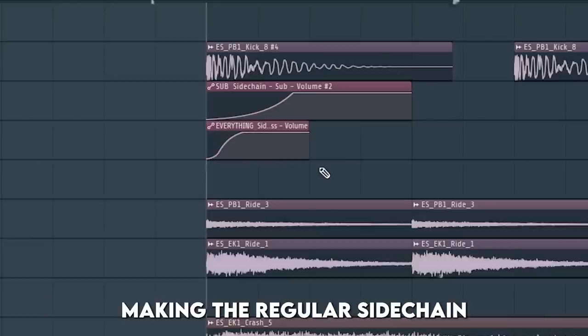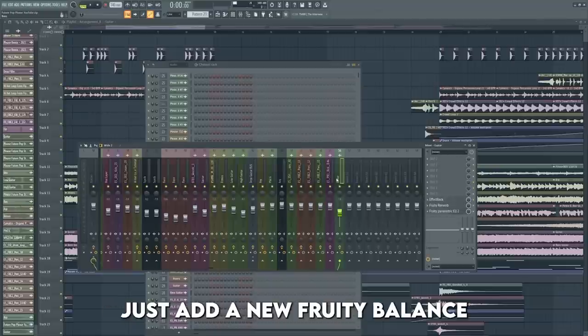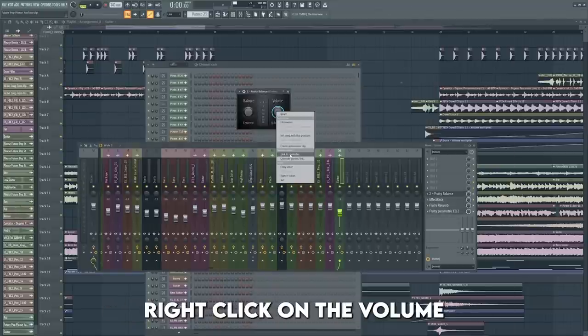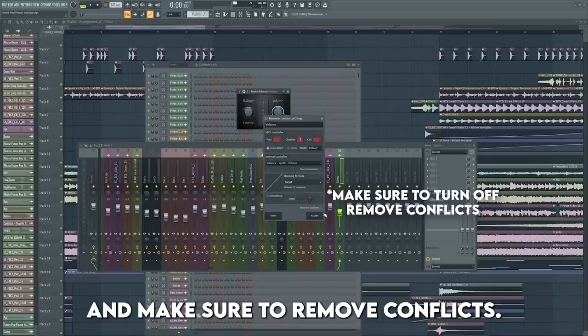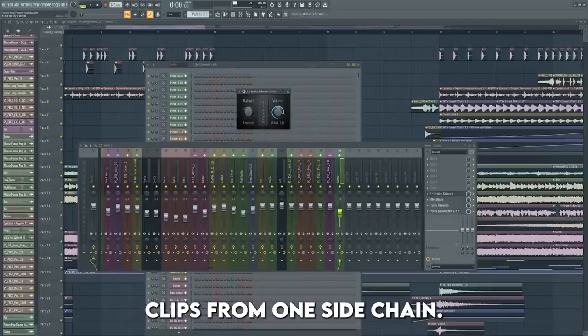After you're done making the regular sidechain for one sound, if you want to add it to another, just add a new Fruity Balance to that mixer channel, right-click on the volume, hit Link to Controller, select the automation clip you want to link the volume to, and make sure to remove conflicts. That way you don't have a million automation clips for one sidechain.